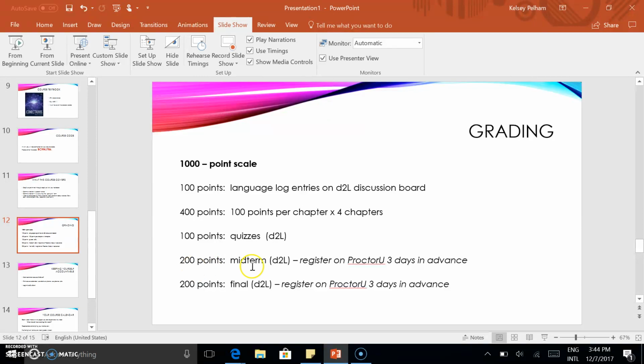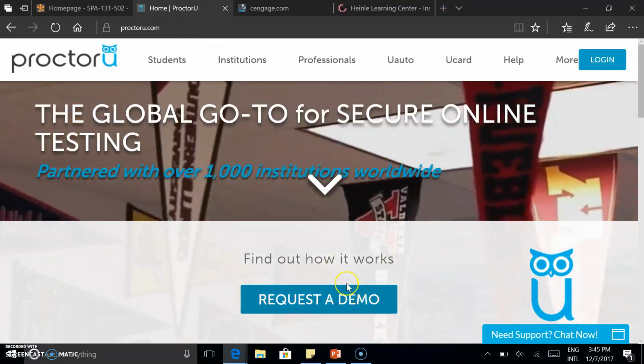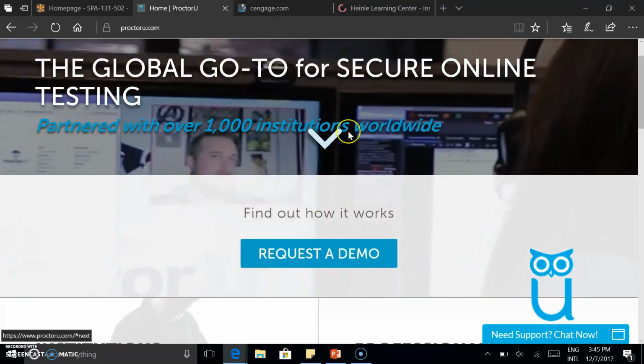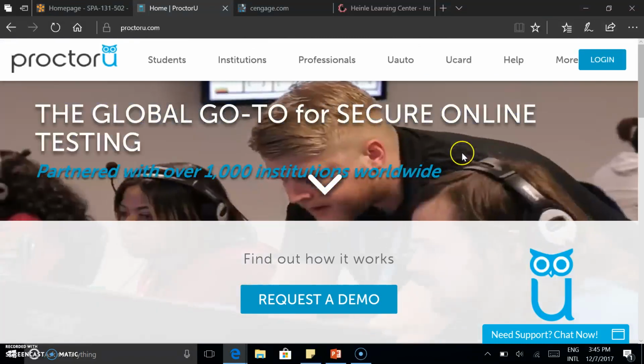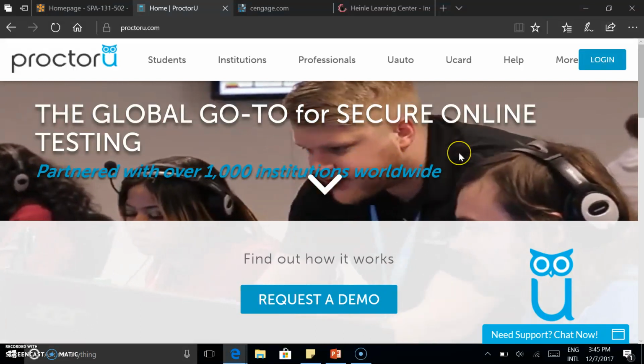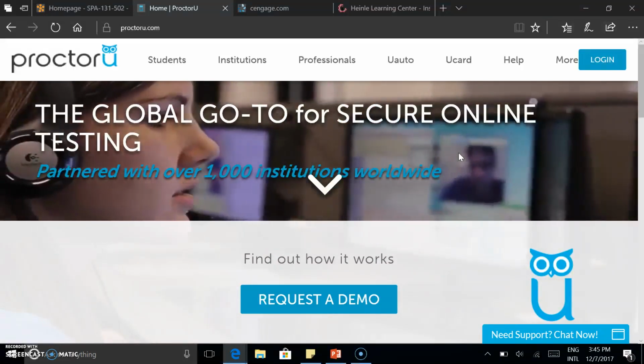200 points will be your midterm, and 200 points will be your final. Both of these will be taken through D2L, and you do need to register on ProctorU 3 days in advance for those things. So the way that works on ProctorU, you go into ProctorU.com, you make an account, and there's like so many videos and things that show you how it works. It's really not complicated. You basically just make an account, and then you will see my course, you'll enroll in my course, and you'll just sign up for a time slot.